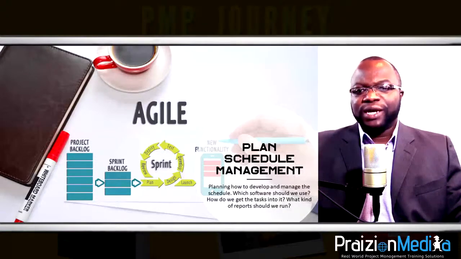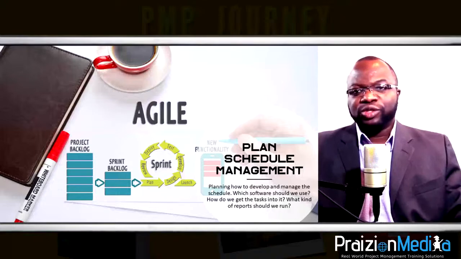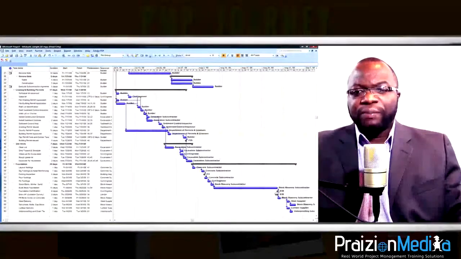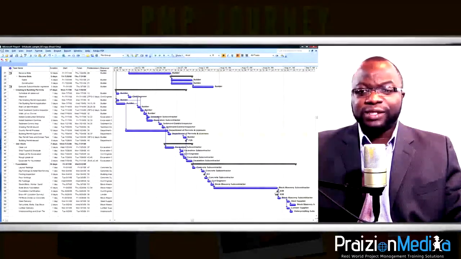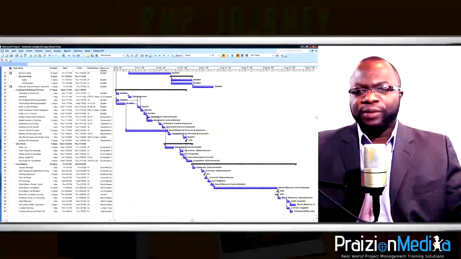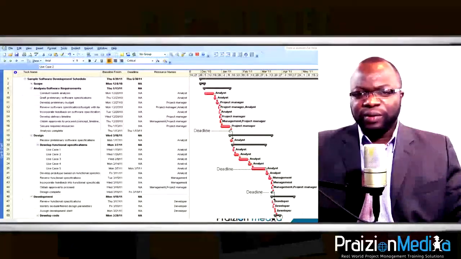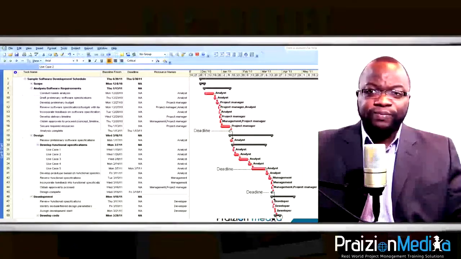This is how we put together an idea for how to define the activities, sequence the activities, estimate the durations, and put the whole schedule together. So the plan schedule management process guides us on how to create that schedule. A lot of times people go into MS Project and they begin to whack in activities and create a schedule ad hoc. But in the world of the PMI, we need to be intentional about the how.